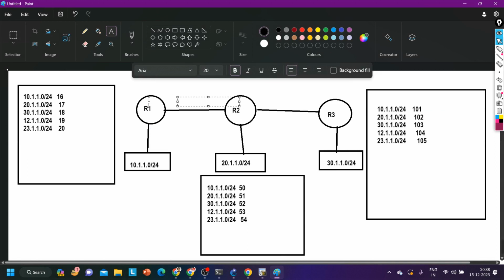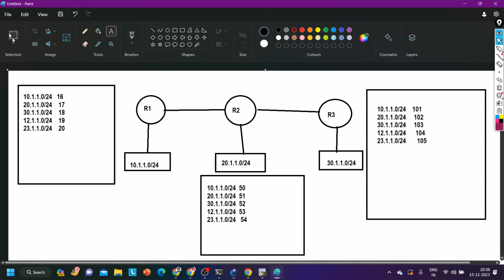Here we have one LDP neighborship between router 1 and router 2, and one LDP neighbor between router 2 and router 3. Router 1 will share these labels with router 2. This was the local label on router 1, and this label will become the remote label for router 2. If router 2 needs to forward a packet to 10.1.1.0/24, it will forward the packet to router 1 with what label? 16.